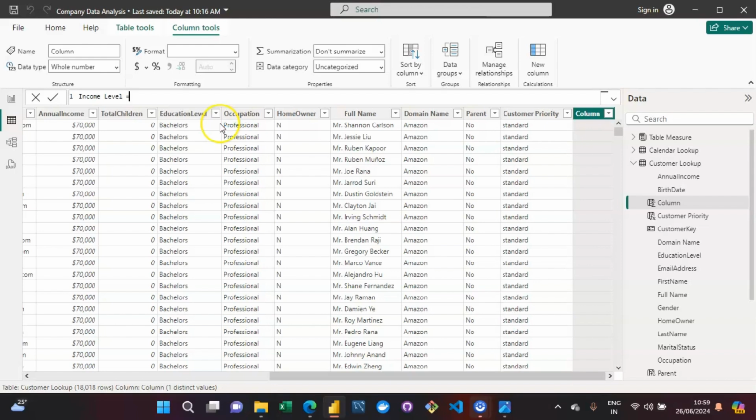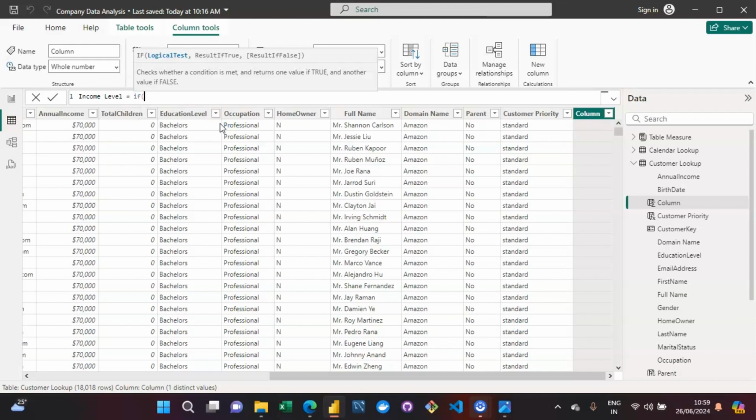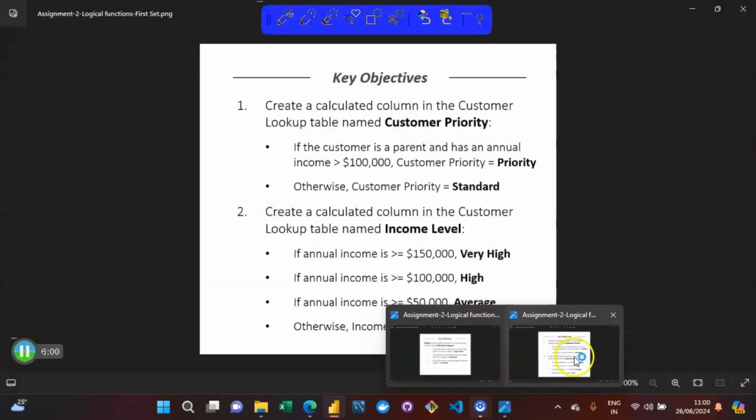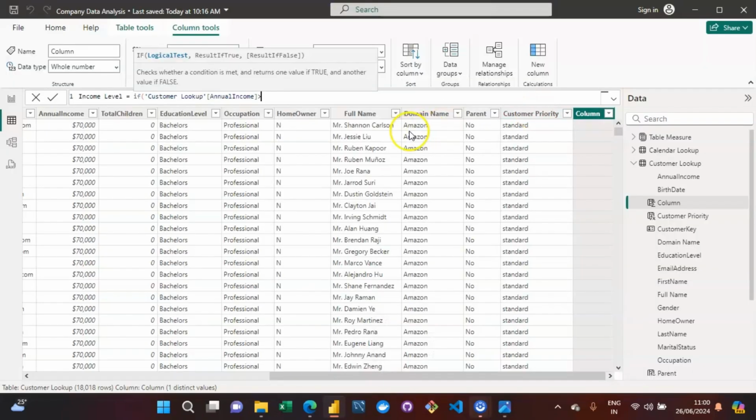So income level, I will be going forward with my if clause. So in the if clause, what exactly I want to consider is the annual income in my customer lookup table, right? So if the annual income in my customer lookup table is coming out to be greater than $150,000, then I should keep the income level as very high, right?